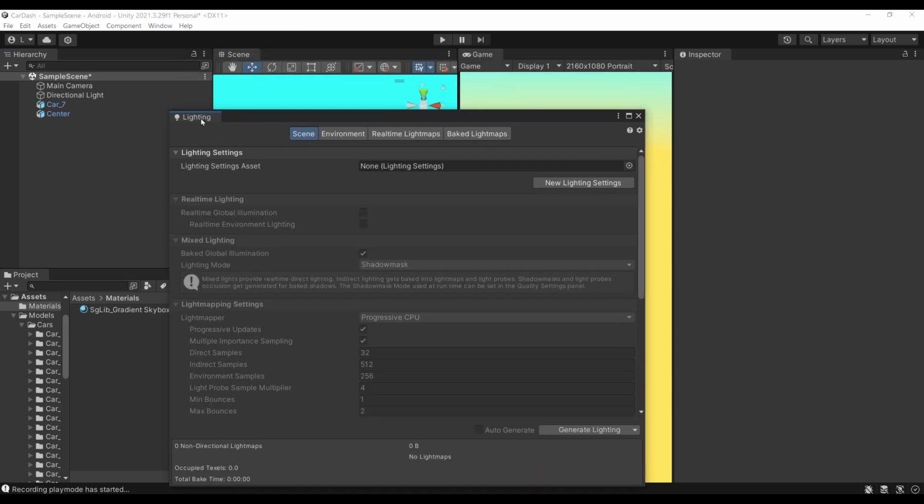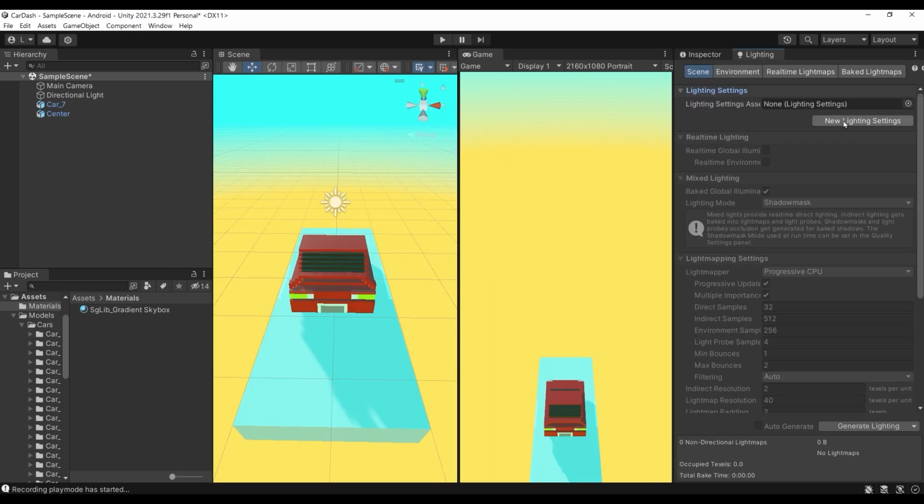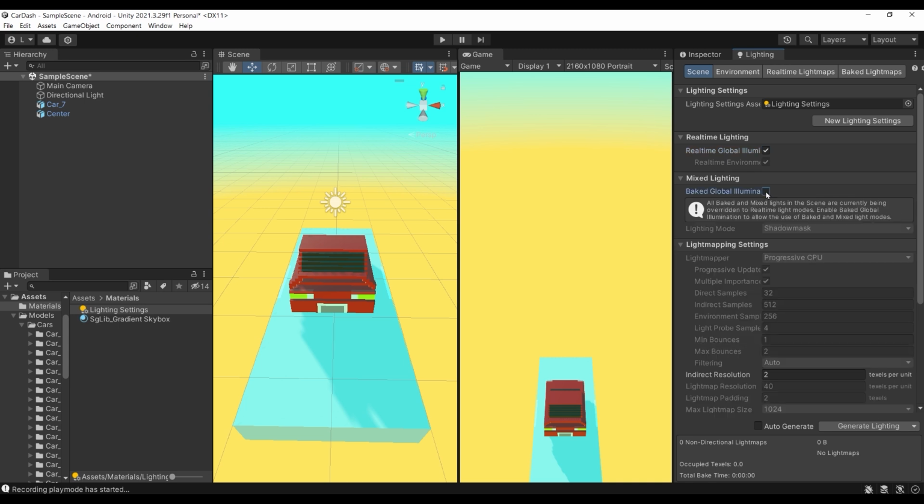Place this tab wherever you prefer. Click New Light Settings to create a new light settings and rename it if you want. Now change the following settings in the lighting window. Check real-time global illumination and uncheck baked global illumination.